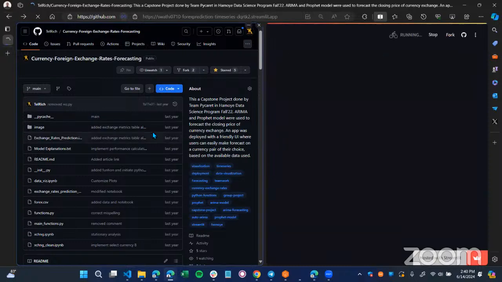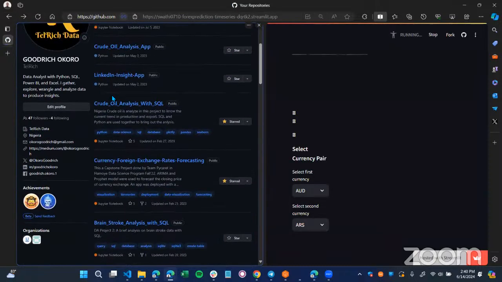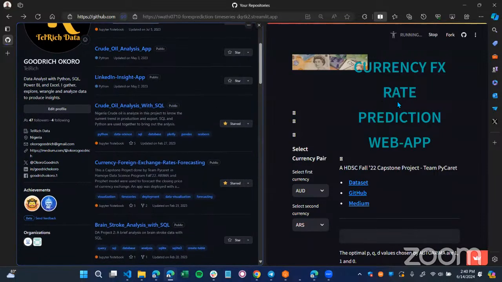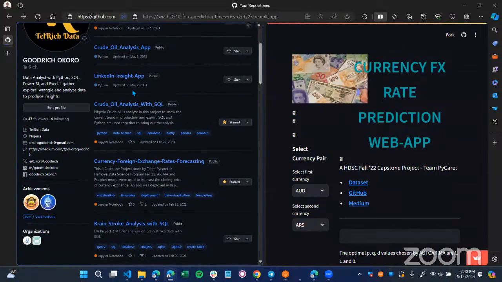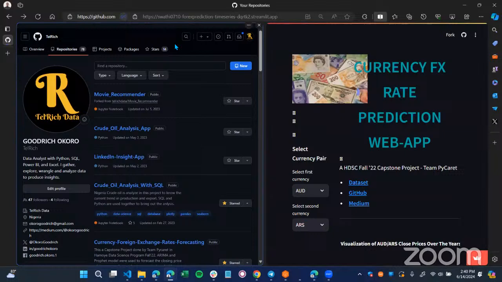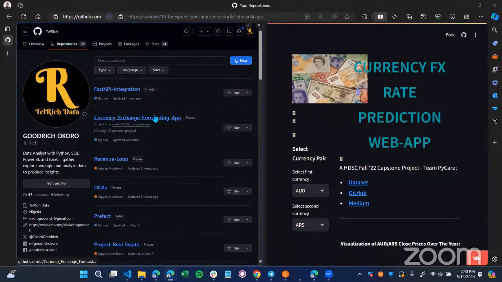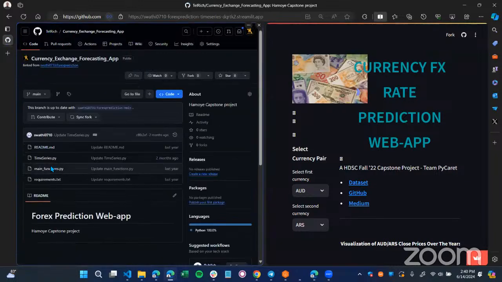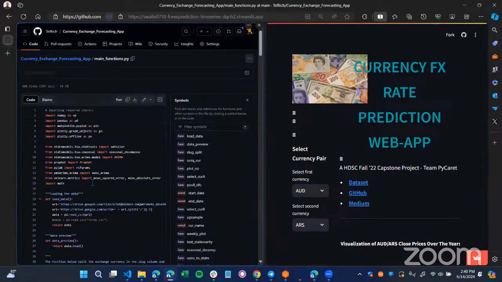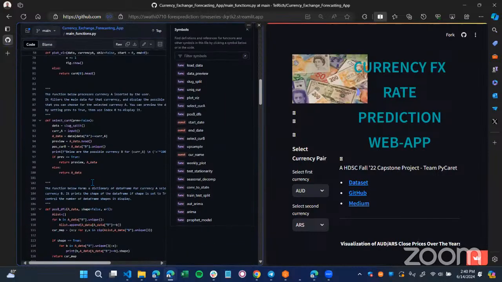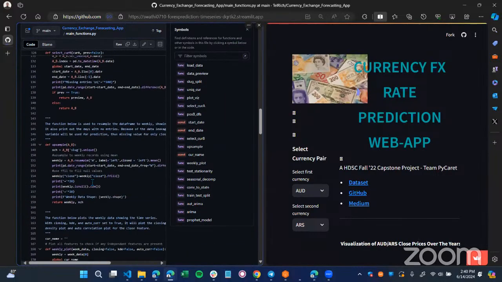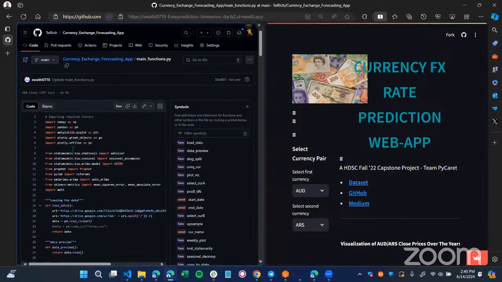Let me look for the repository. So the application repository is actually different from the main project repository. So this is the application. This is the Streamlit app. So this is the main function. That one I actually showed you on my VS Code. Yeah, this is it. It's actually what we used here.